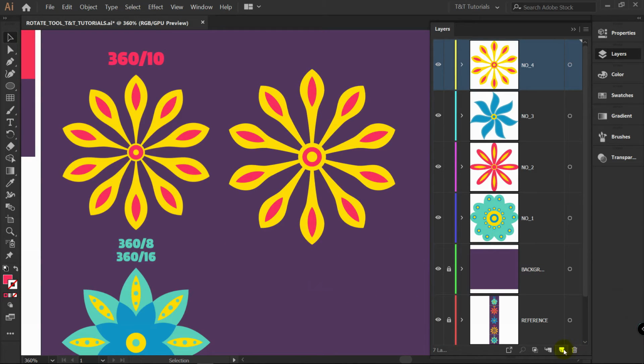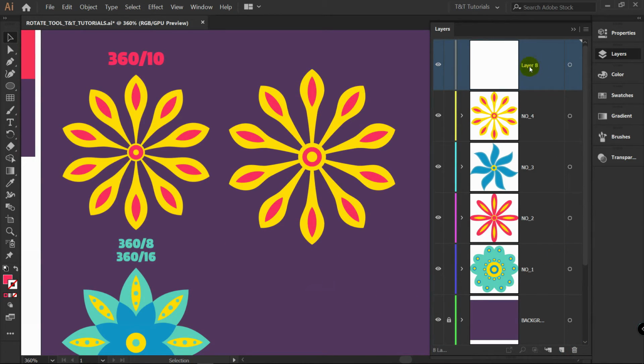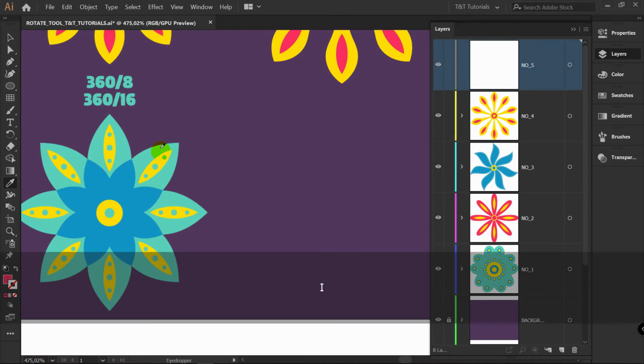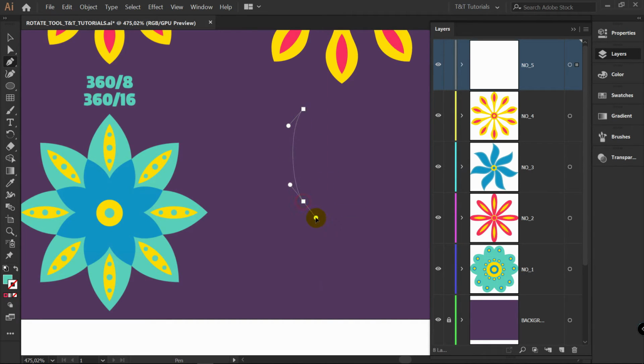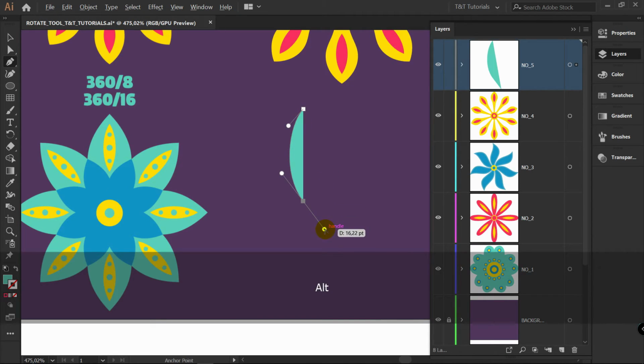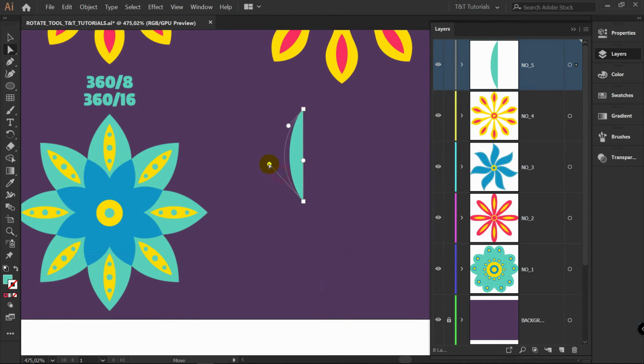Deselect them and create a new layer. I will rename it to number 5. Let's pick this color, P for Pen tool. Let's draw a shape like this. Hold Alt, move this handle here, and connect these points. A for Direct Selection tool, and play with the handles.